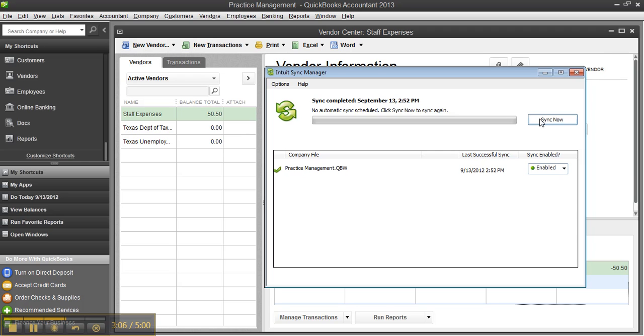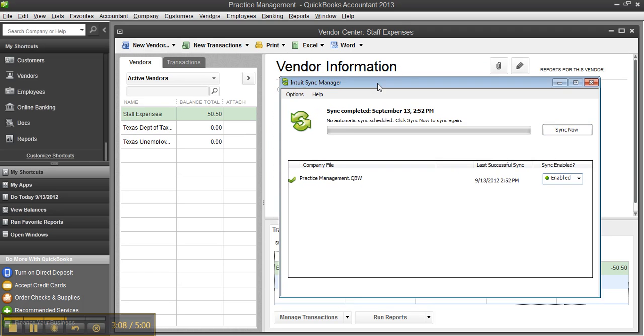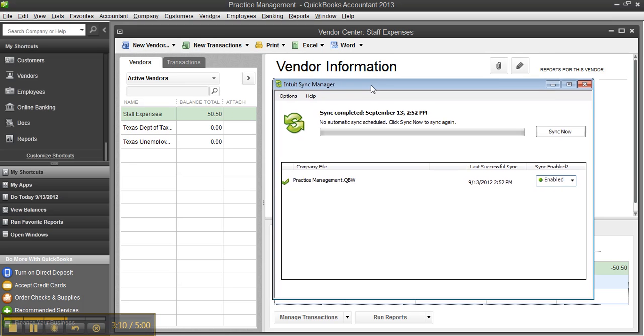Now I can set this up automatically, and you'll be seeing the Sync Manager throughout my short videos for practice management because it comes into play with QuickBooks. Obviously, this is what pulls it from the cloud into QuickBooks from practice management. I manually sync it because I'm in and out of various files. However, under the options, I could set up some automatic syncing options, everywhere from 5 minutes to 24 hours.